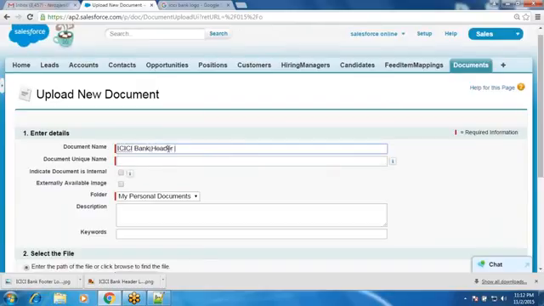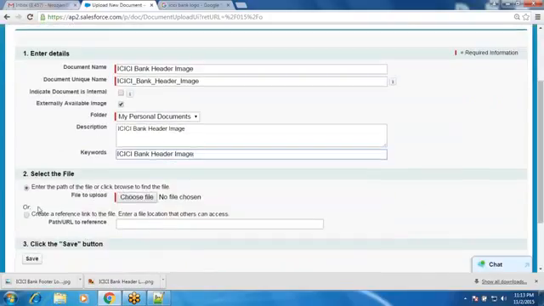ICICI Bank header image. I want to make it available externally, so that they can access this application, so I'm selecting the checkbox externally available for this image. The folder where you are going to save this, I want to store in my personal documents. The description and the keyword I'm placing are the same as the document name. Now we have to select the document, nothing but the image where exactly it is available.